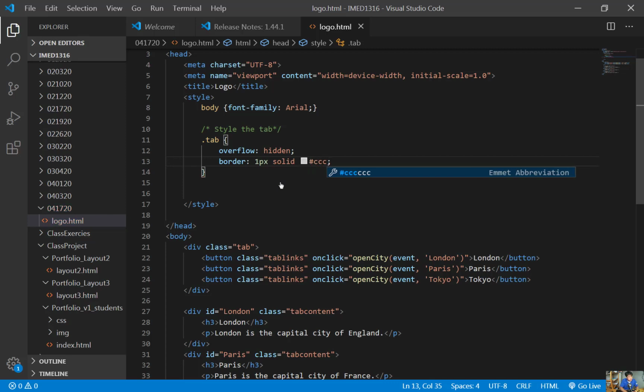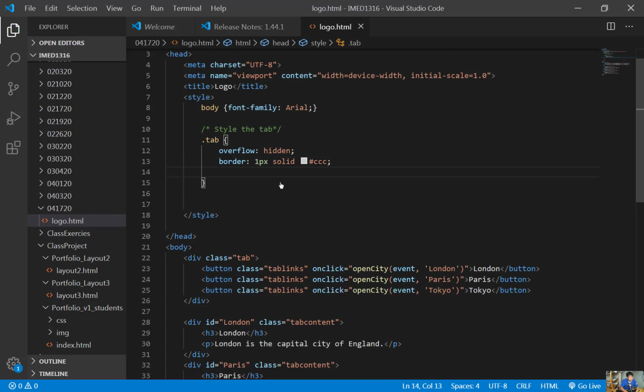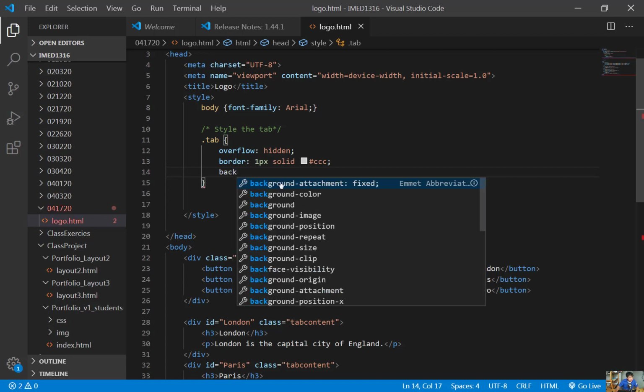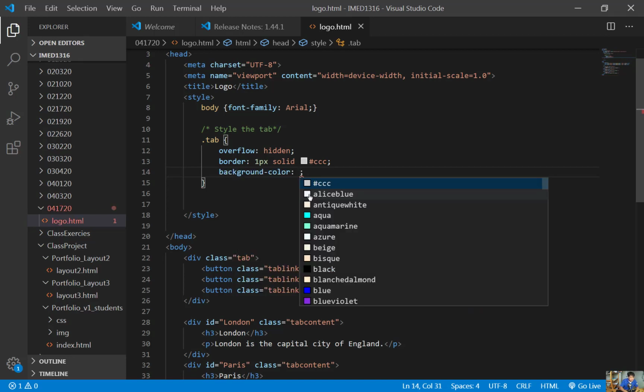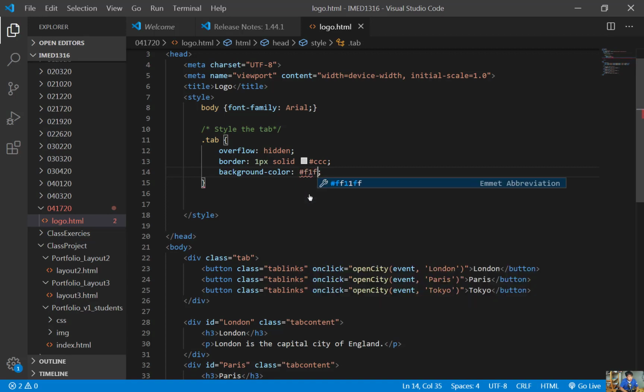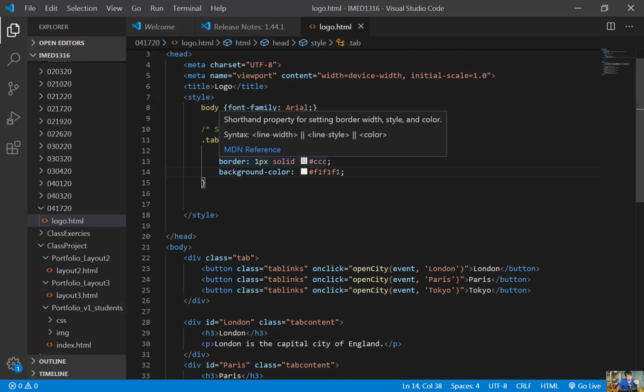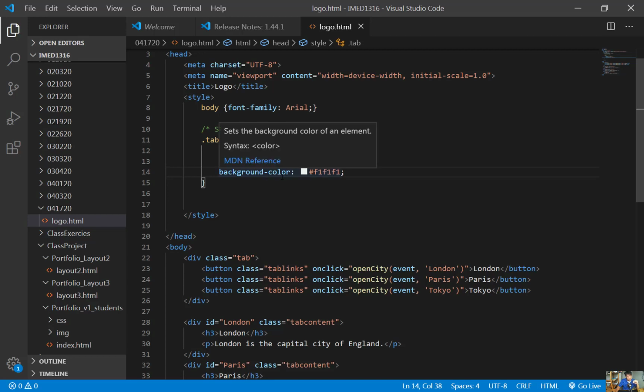I want you to set it as border: 1px solid, and let's give it a color of #ccc. So the ccc color is the tab border color that we're going to give it, a darker color that contrasts with the gray background. Of course, the background color is a little lighter gray, so I'm going to use #f1f1f1 here. This gives you a gray that blends in with the solid border, which is a darker gray.